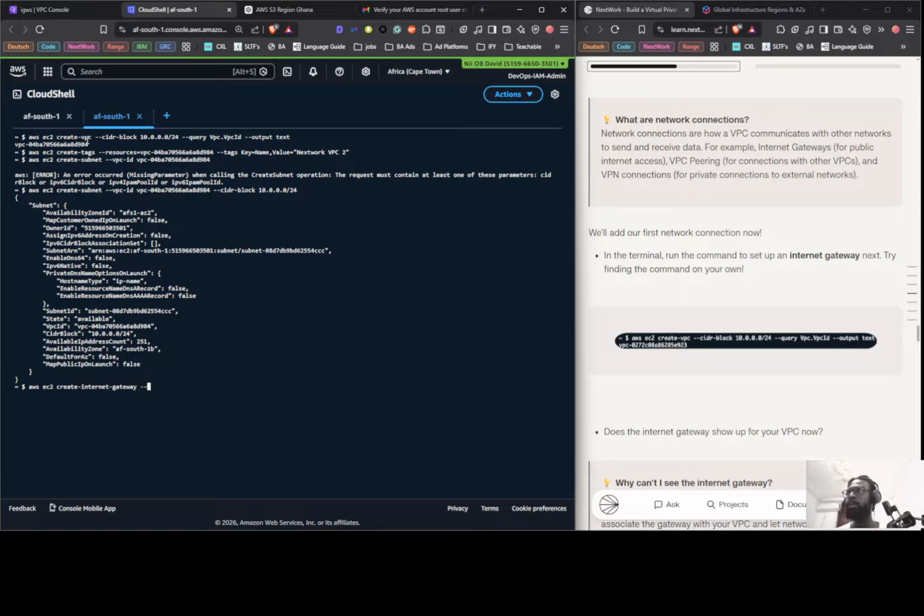Let's do query internet gateway dot, and that D small, and then output text. So that says create internet gateway. Internet gateway.